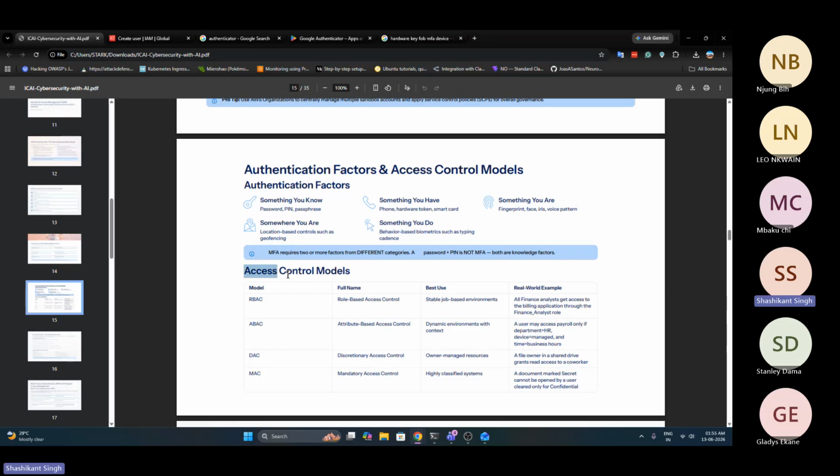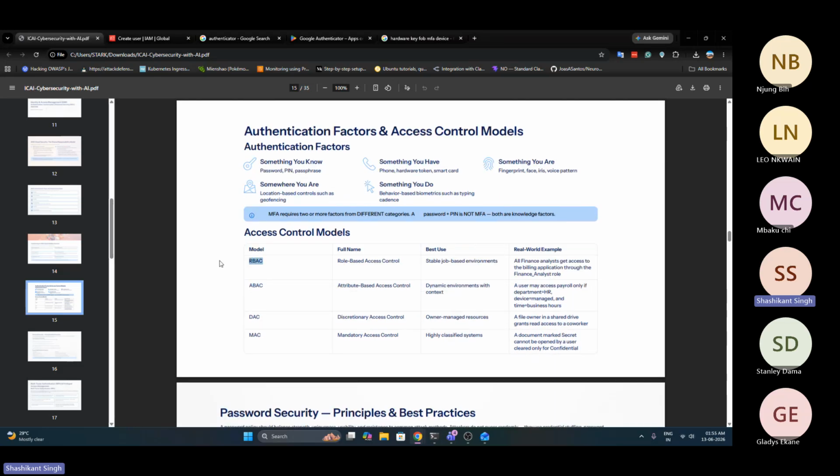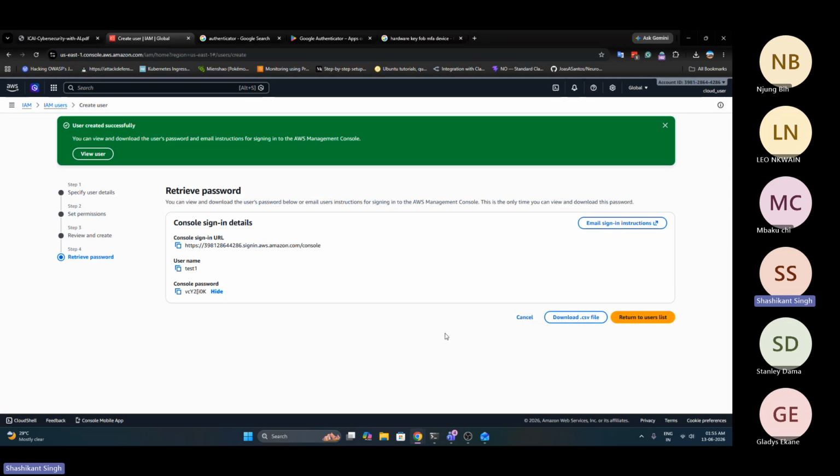And then there is something called access control models. And the best part is it is called role-based access control. So what we did just now, we created a user, we gave it only S3 permissions. What we did is we created a role-based access control. So basically, I restricted this user to a particular service.